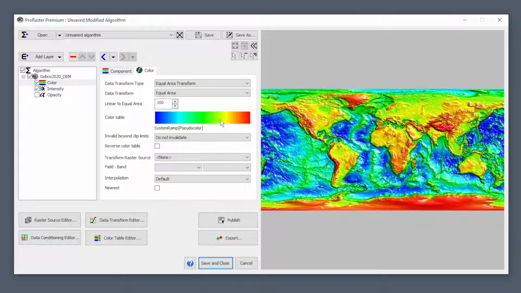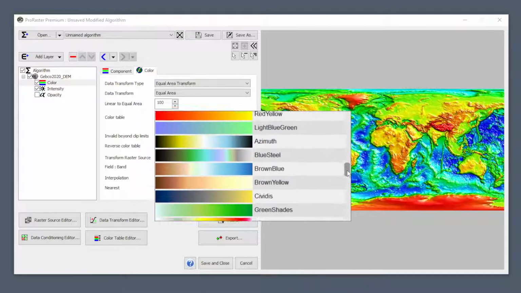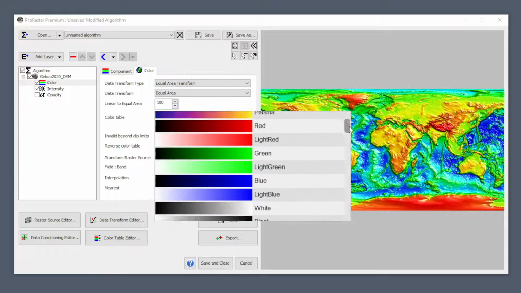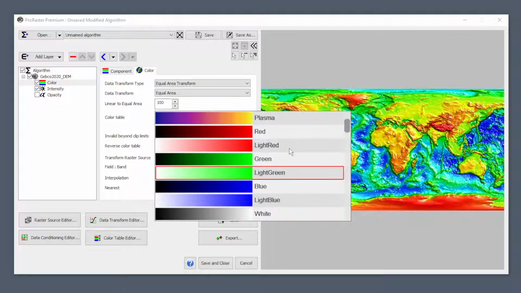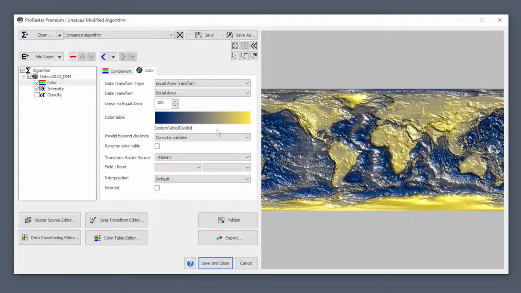So if I left click on this control, it pops up with this little window, and I can scroll down through all of the color tables that are available to the system. I can select one. You can use the up and down keys as well to go through, and choose Civitas by double clicking, and there's your color table.